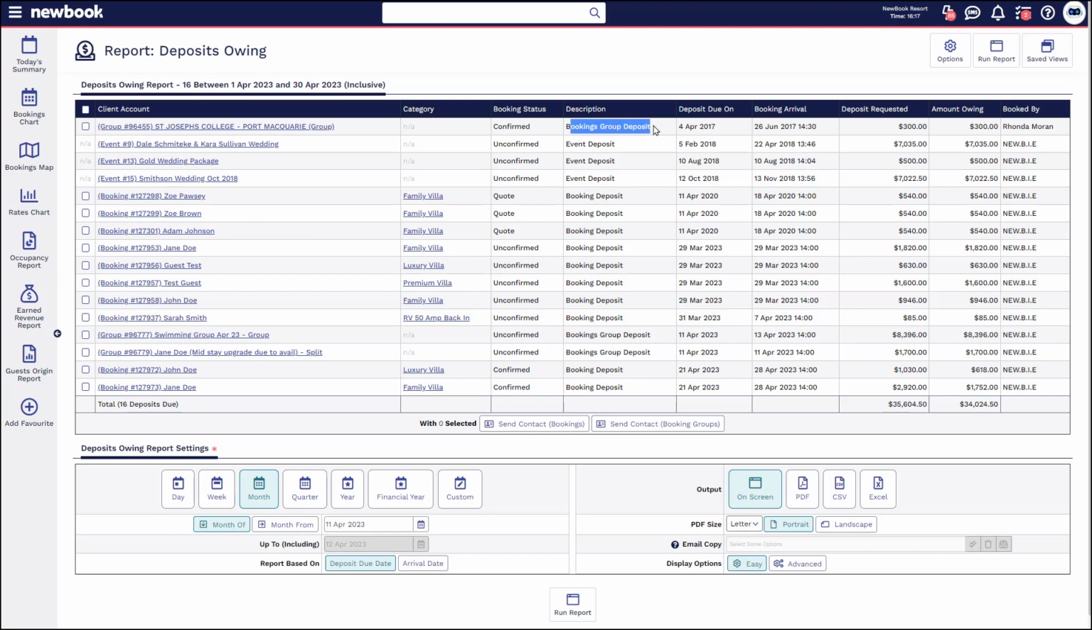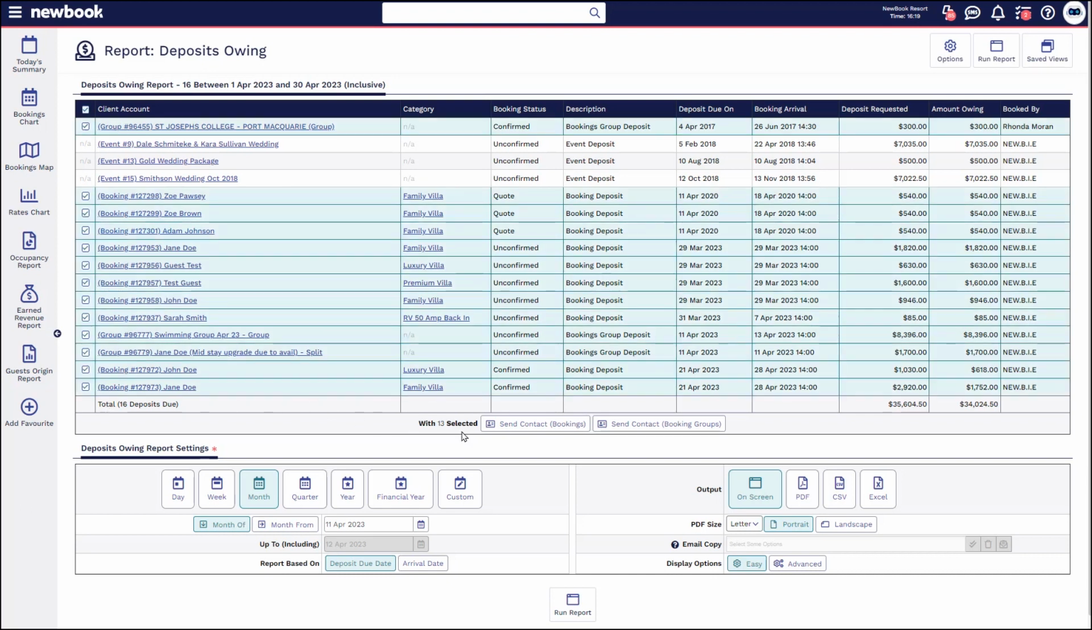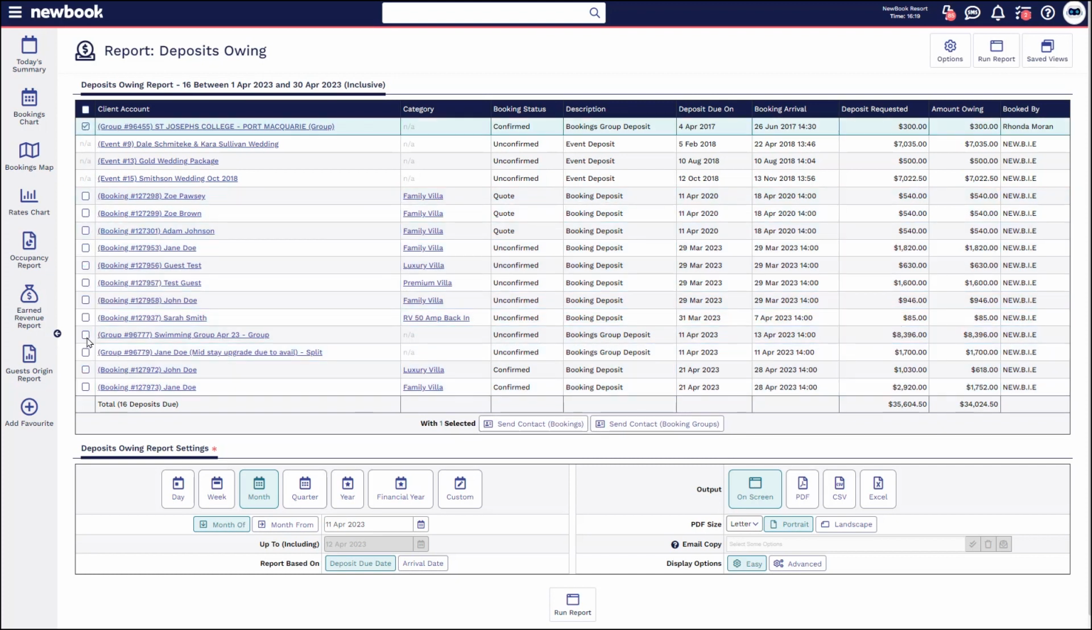So some group deposits, you'll see there's also event deposits if you happen to use that feature within your book. When it was due, when is the arrival of the booking, the group, or the event, how much was requested and how much is actually owing. So it's a great way to keep tabs on those. And again, you also can bulk select and send contact to bookings if you need to, or if you wanted to just send to the group options here, you can click the group accounts and send a group email to them.